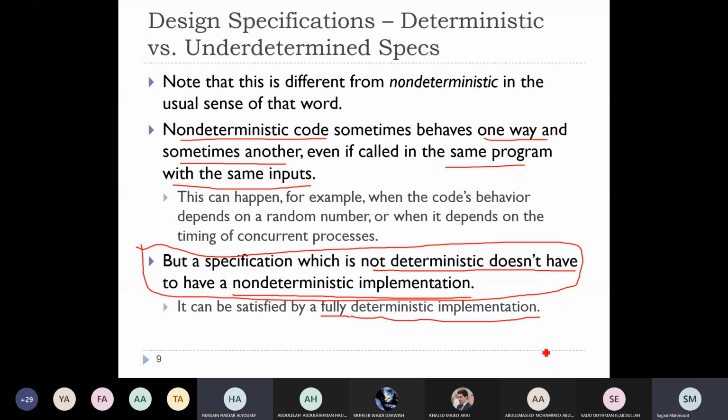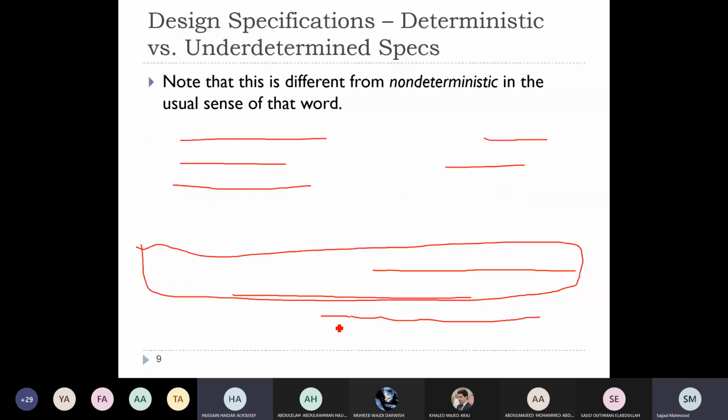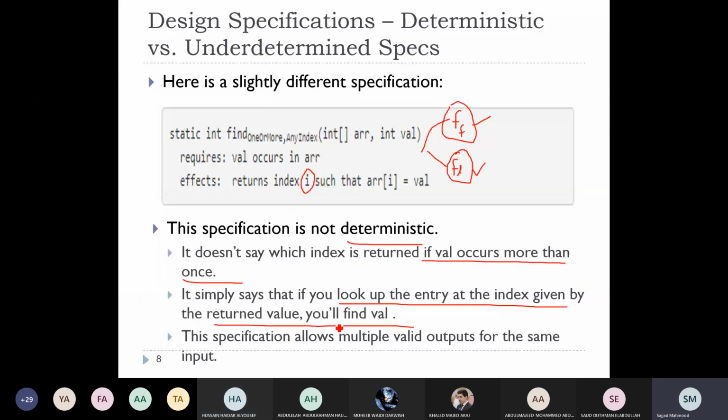Yes. Doctor, I have a question. Go ahead. Can you please go back to the previous slide? Yes, let me go back. How can we convert these specs from non-deterministic to deterministic? We can change the precondition or change the postcondition, right? Correct, absolutely correct. Thank you. Great observation. Yes, exactly.